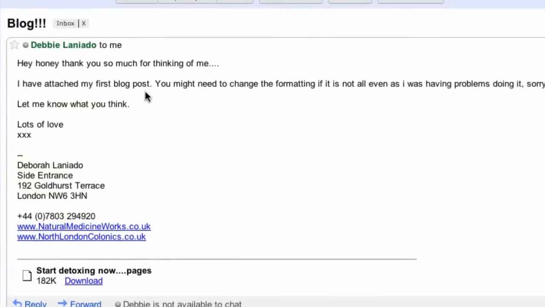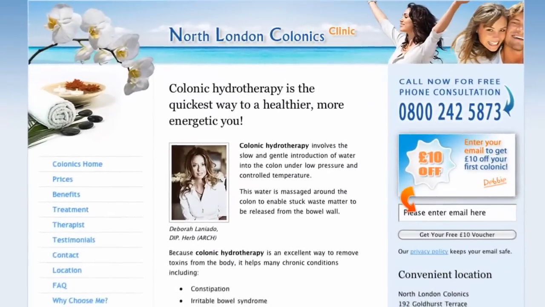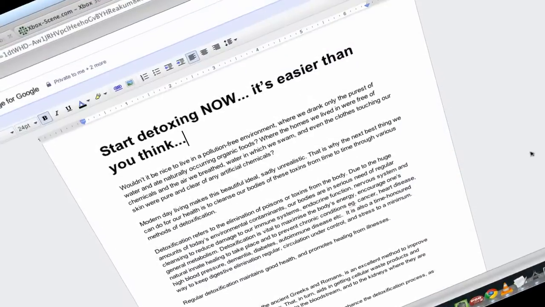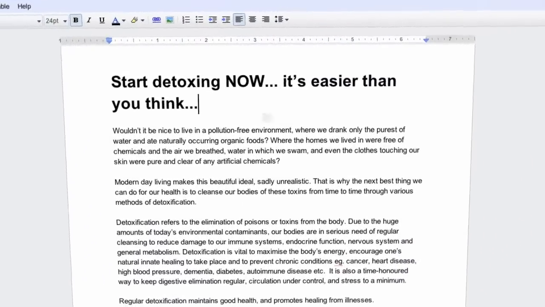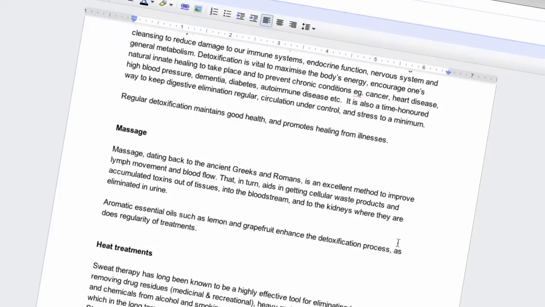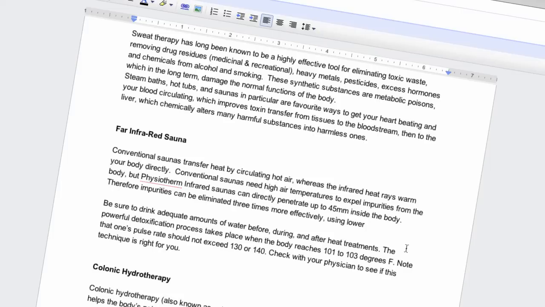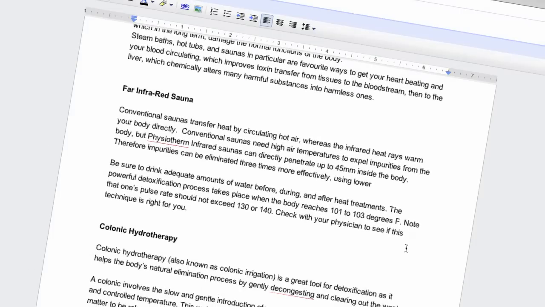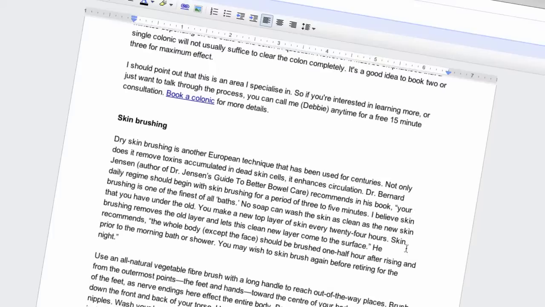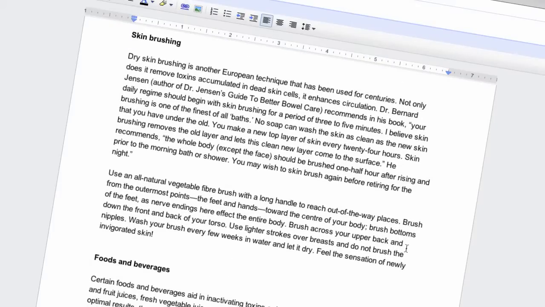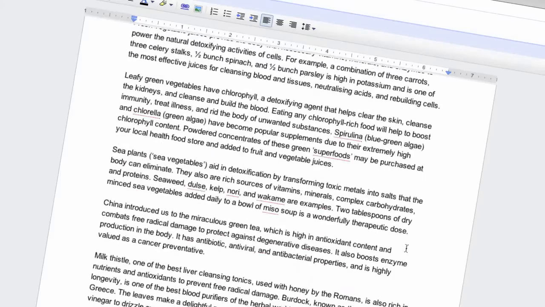Debbie has just sent me her first post for her new blog at North London Colonics. It's called Start Detoxing Now. It's easier than you think. A quick look at the article tells me that it could do with some search engine optimization. So let's have a quick look at the free keywords tool to see the most popular search terms for detoxification.